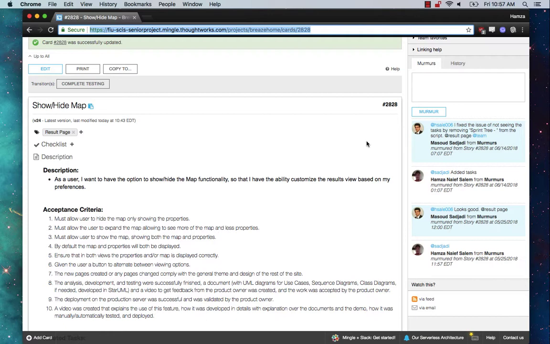The acceptance criteria is as follows. You must allow the user to hide the map, only showing the properties. Must allow the user to expand the map, allowing them to see more of the map and fewer properties. Must allow the user to show the map, showing both the map and properties. By default, the map and properties will both be displayed. Ensure that in both views the properties and/or map is displayed correctly. Give the user a button to alternate between viewing options.